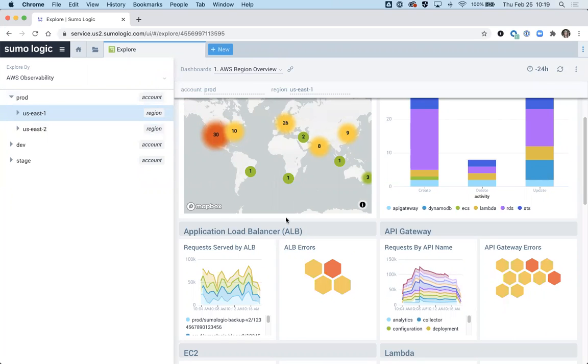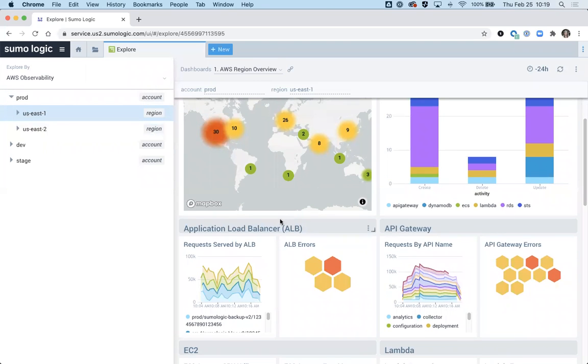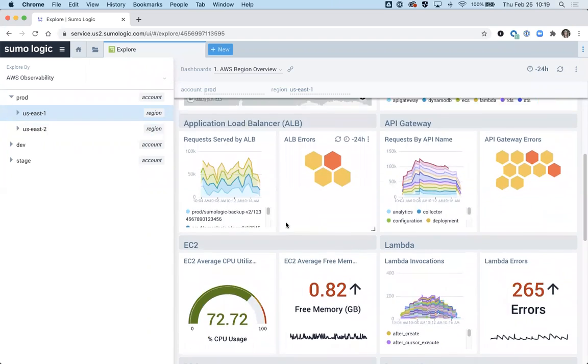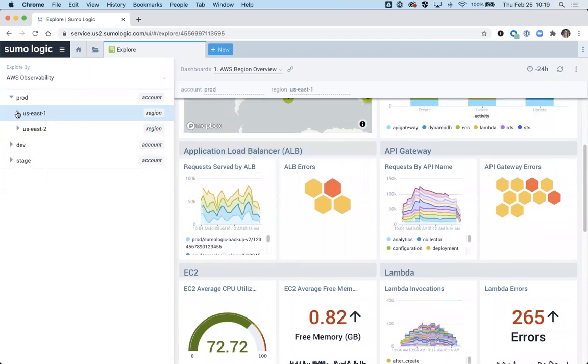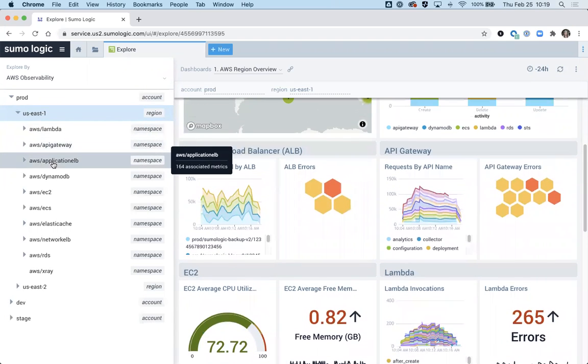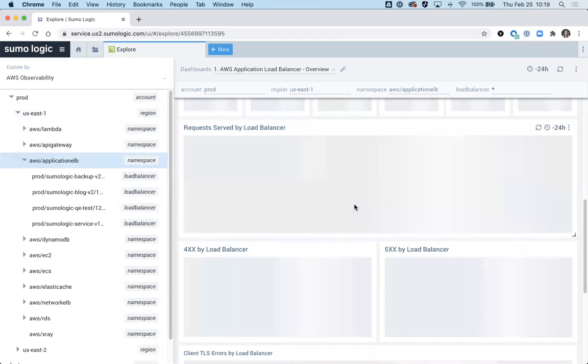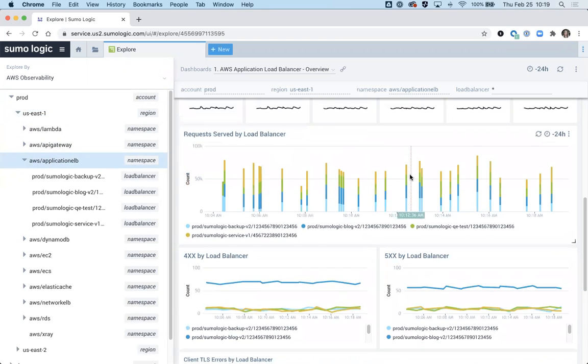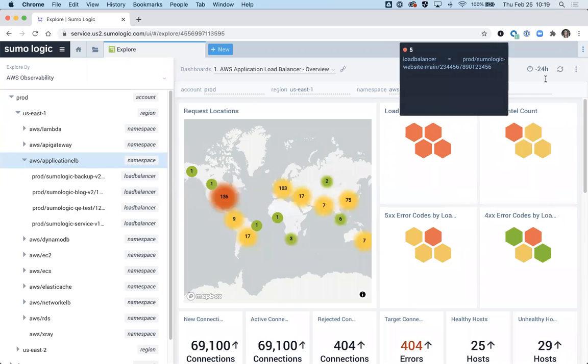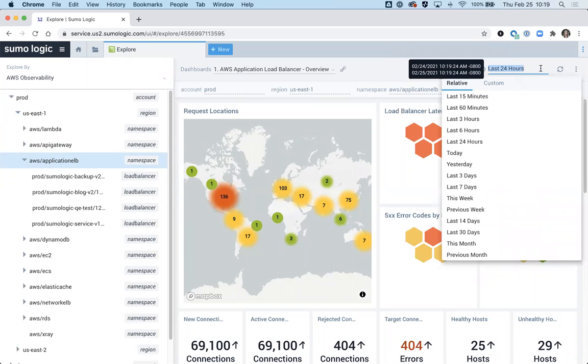I talked earlier about how we have the ability to help you identify anomalies across services. And I want to look at another example of that. Here I know that we had a spike in our application load balancer. I'm going to go ahead and make sure this time range is correct.